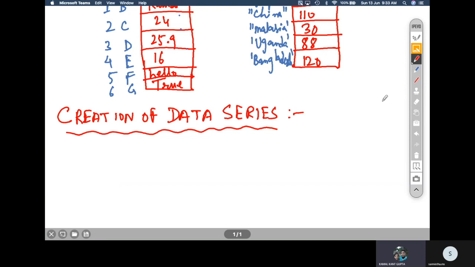But first you have to import the Python library, pandas, right? Without importing pandas, you cannot create a data series. You have to install pandas, and then you have to import it. So once we are importing, we import the pandas module in our program.